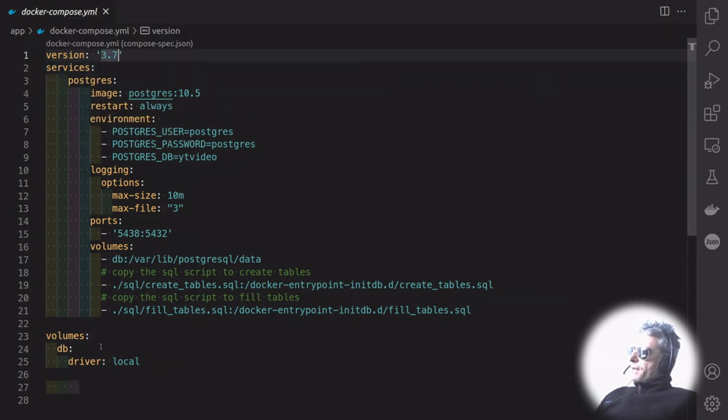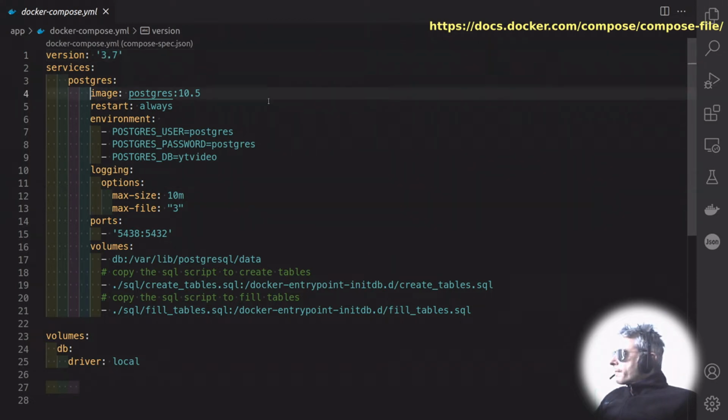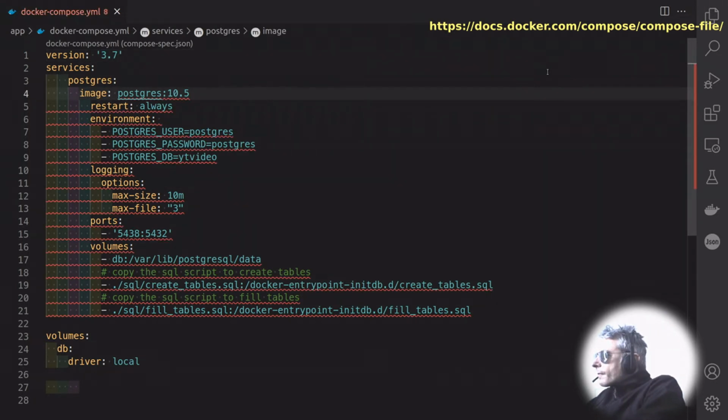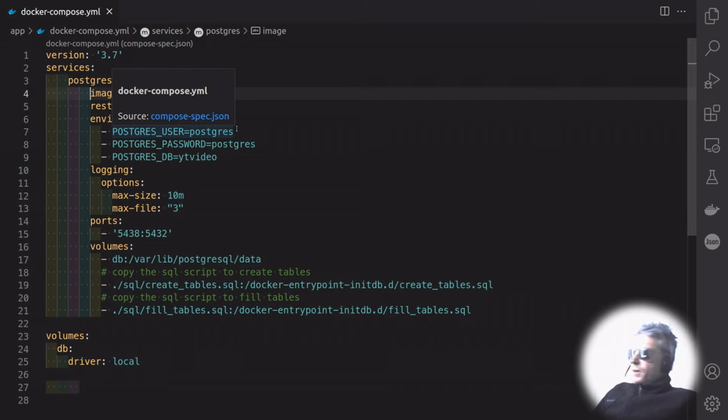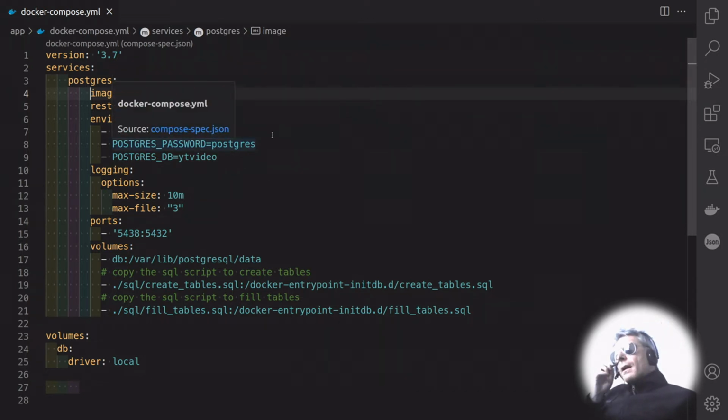So you build up services and volumes. Within services, you've got Postgres and then image, and each one of those is two spaces indentation, unlike Python, which by default is usually 4. Restart always, I don't know what that does. Don't quote me on that. It's been in most of the examples I've seen.